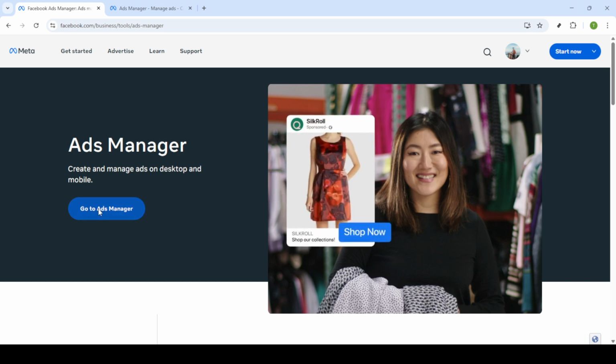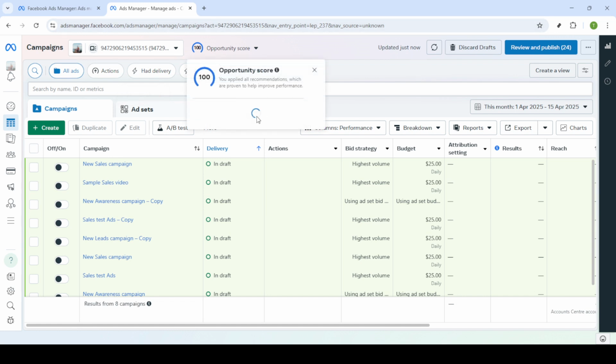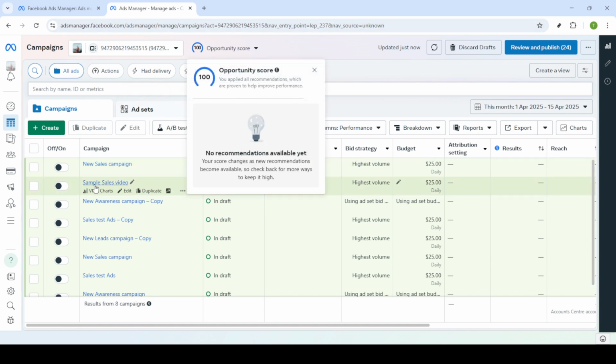Next, you'll be prompted to enter your login credentials, which include your email and password. Make sure you enter your information accurately to avoid any login issues. After filling in your credentials, go ahead and click on Log In. This should bring you to your Ads Manager dashboard where you'll see different sections like campaigns, ads, and more.